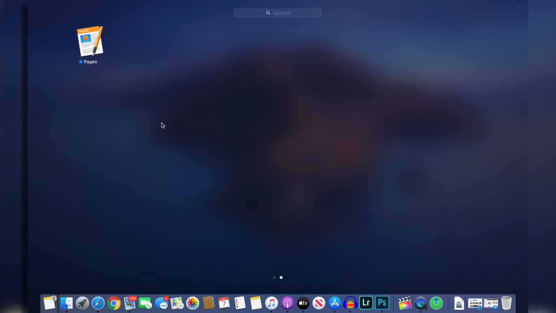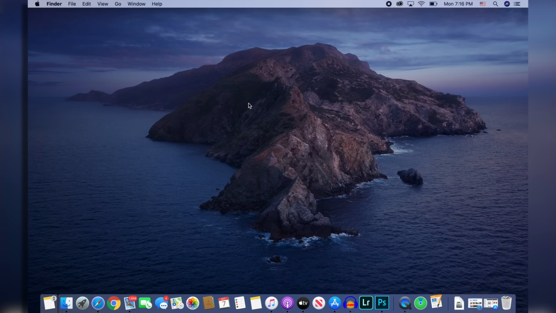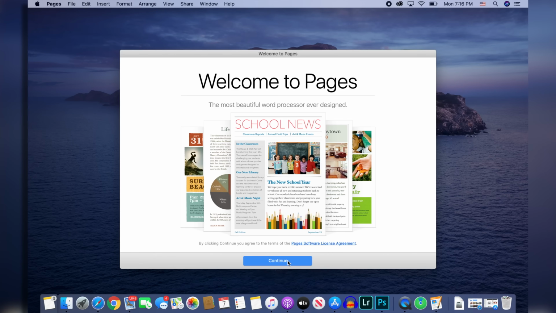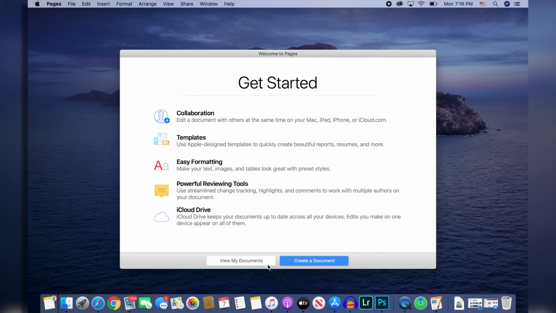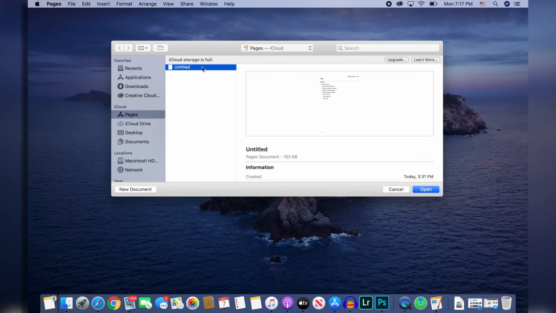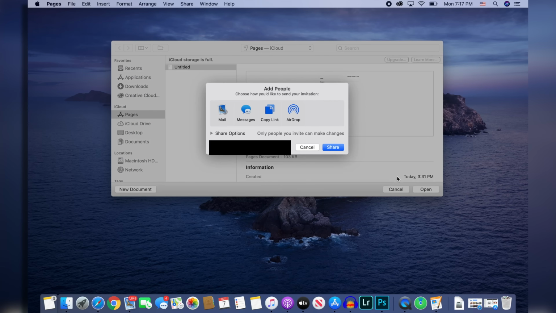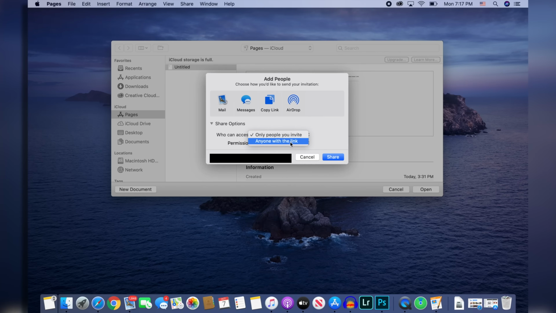So let's go ahead and launch something like Pages. If we load this up, we're now prompted with this, since it's the first time us doing this. So right here we have a file. If you hit share, check this out. You can add people to these documents. So right here we can either send it by email, message, or copy it directly, you can even AirDrop. If we click on share options, people that you invite will only have access to this document. Or anybody with the link will have access to this document.